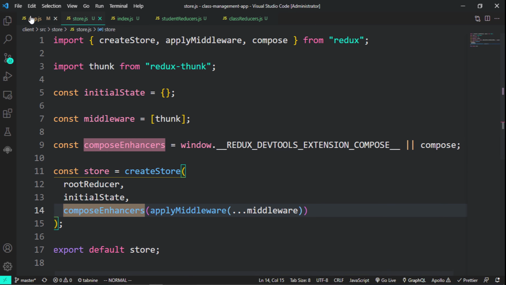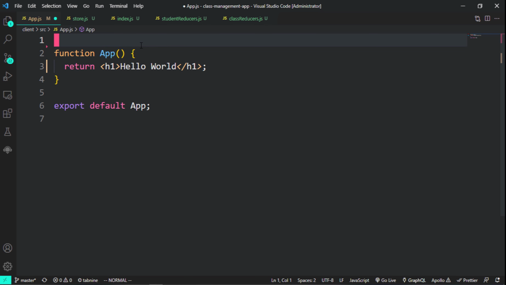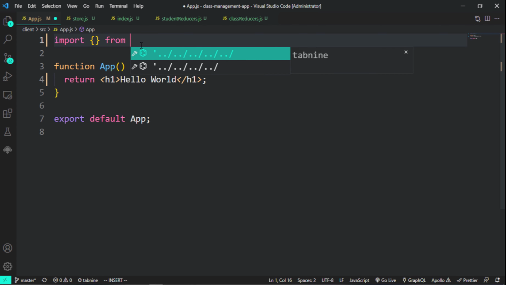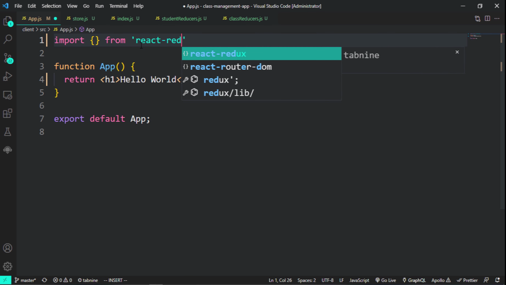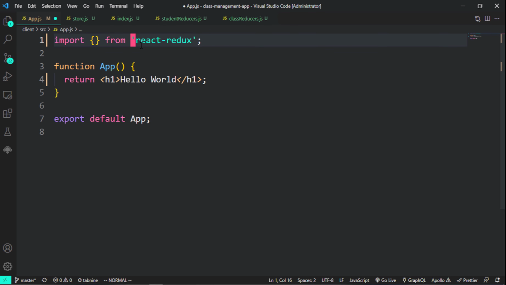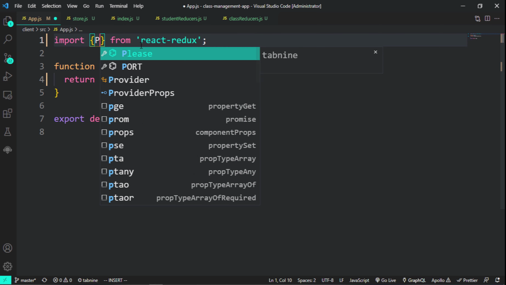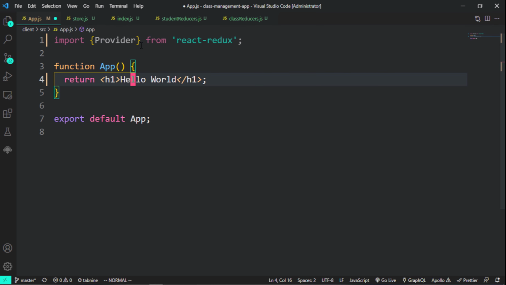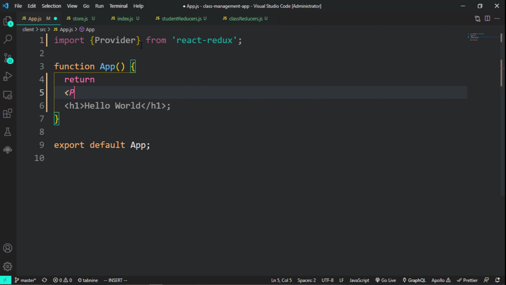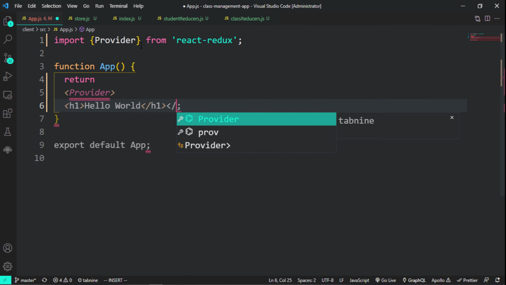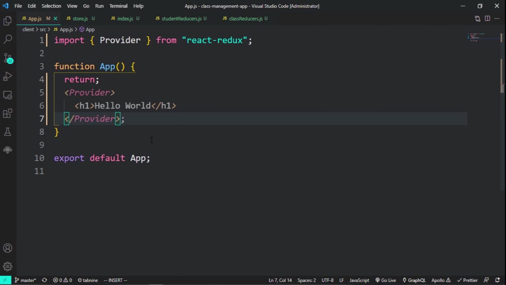And lastly, let's come over here and import React Redux, which is going to help us connect our Redux to our application. So we have the provider, and I'm going to wrap everything here inside the provider. And let's save that. If we do have an error, we should be able to see it. And it seems like something is wrong.